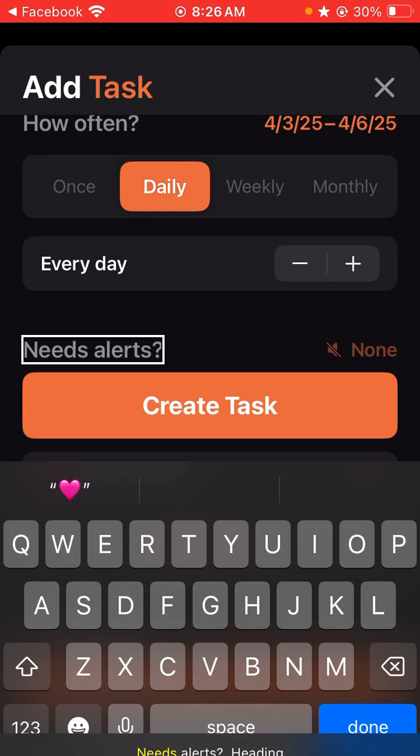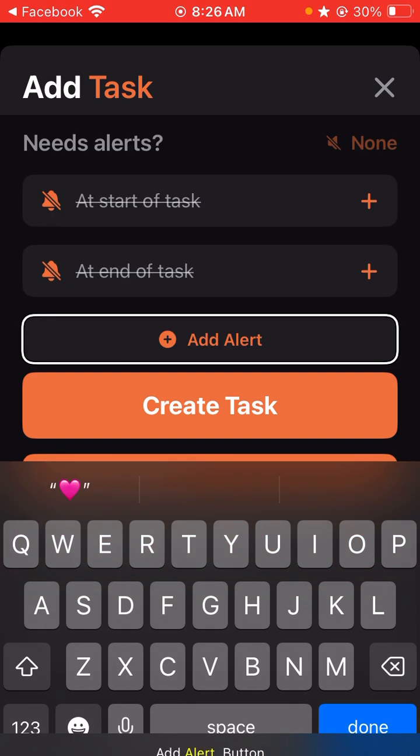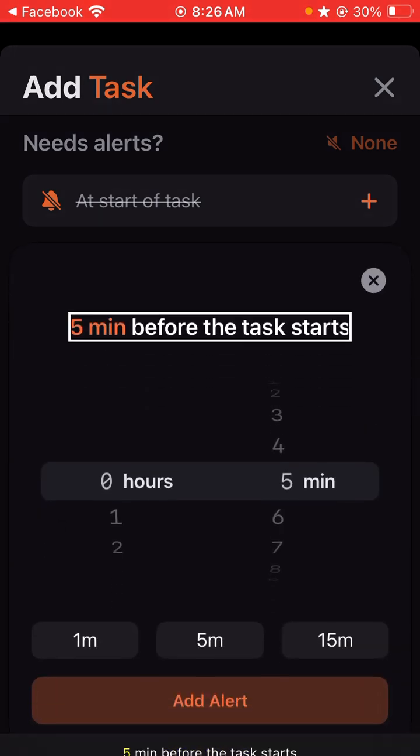Need alerts? Heading. None. At start of task. At end of task. Add alert, button. I have these off by default because I love to just have my planner with everything showing up on my home screen, but I want to add an alert to get you in on the 5 minutes. Hours, 0. Minutes. Close button.